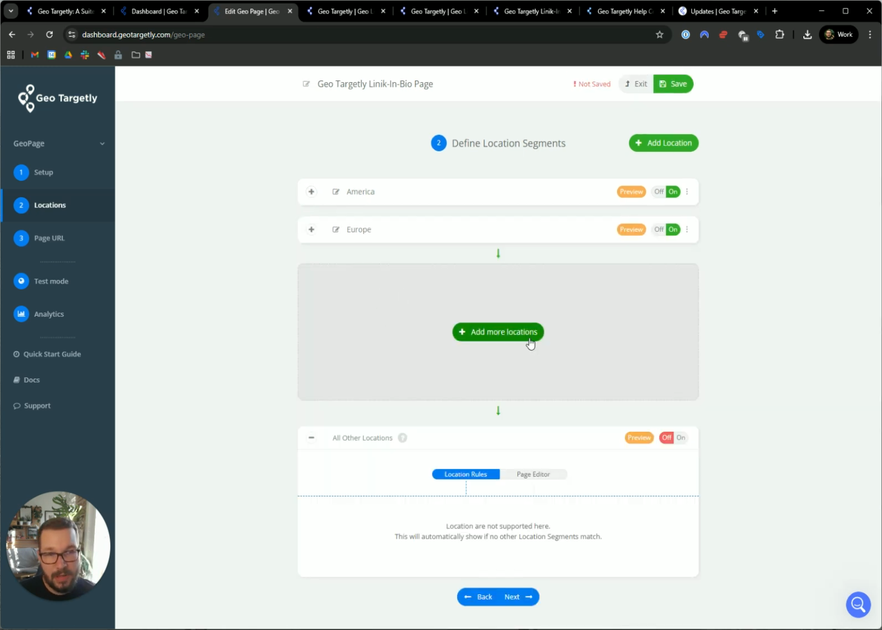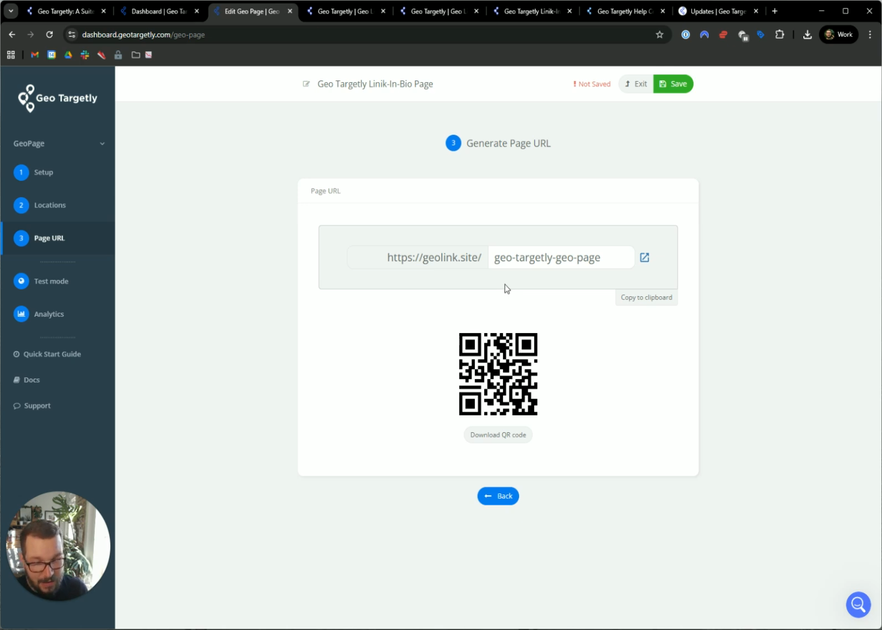Also, if you want to create more segments, just click on add more locations, or feel free to copy an existing location. Now that the content is defined, there's just one more step to take care of, which is claiming your URL. So first up, your geo page is hosted on this domain.